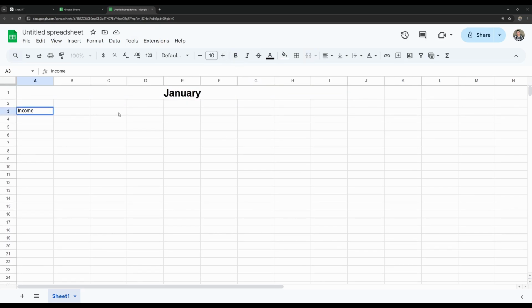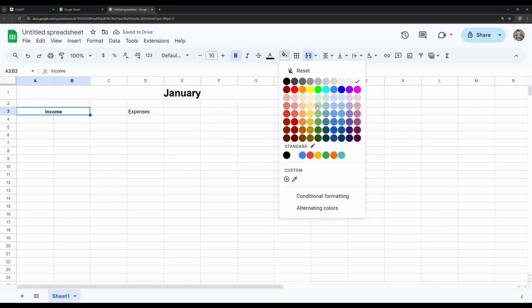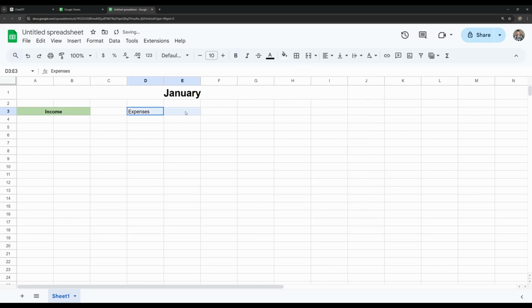Next, let's go ahead and enter in our income, and then we'll do expenses as well. For income, we're going to do columns A and B. We'll merge these, center it, make it bold. Let's go ahead and give this a light green background. And we're going to do effectively the same thing for our expenses. So columns D through F, we're going to merge, center, bold, and we'll make this red.